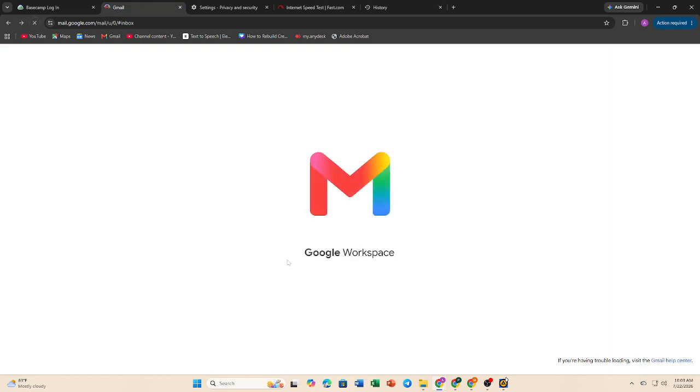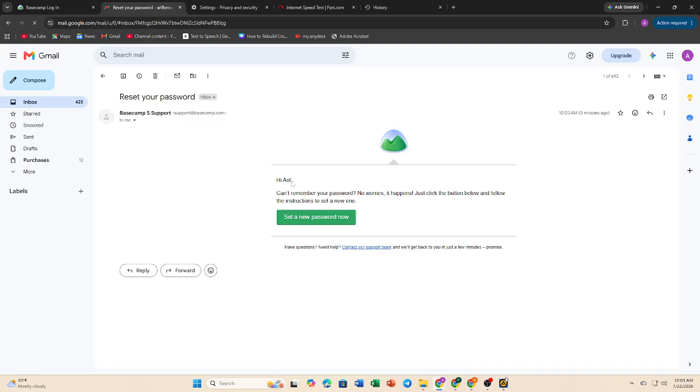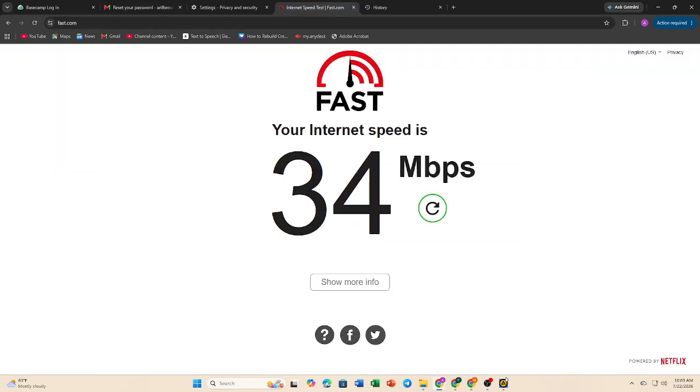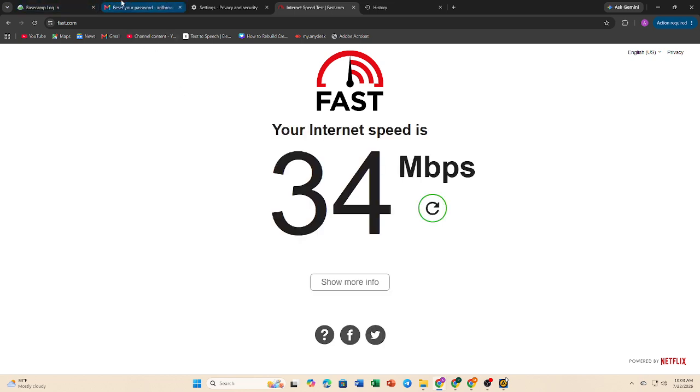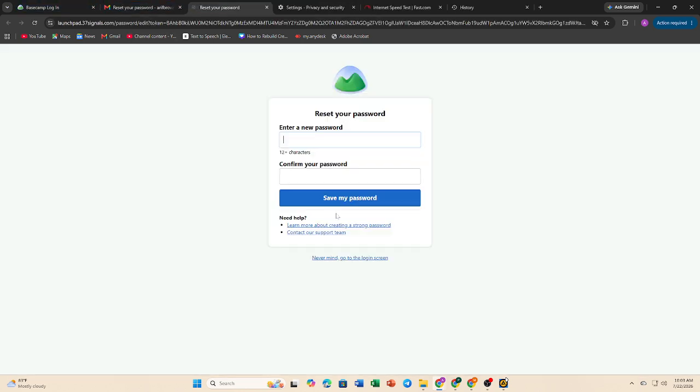If your password is correct but you still can't log in, check your internet connection and refresh the page. You can also try signing in using a different web browser or an incognito or private browsing window to rule out problems caused by cached data or browser extensions.